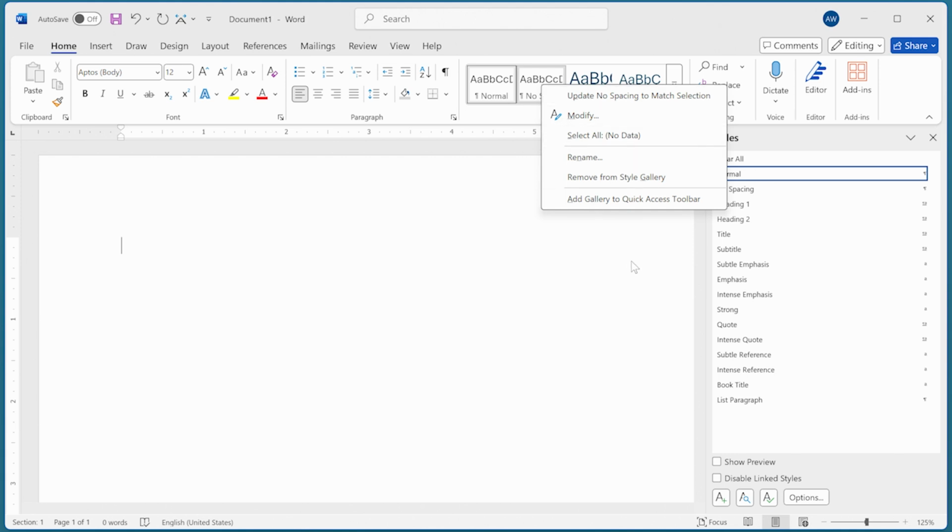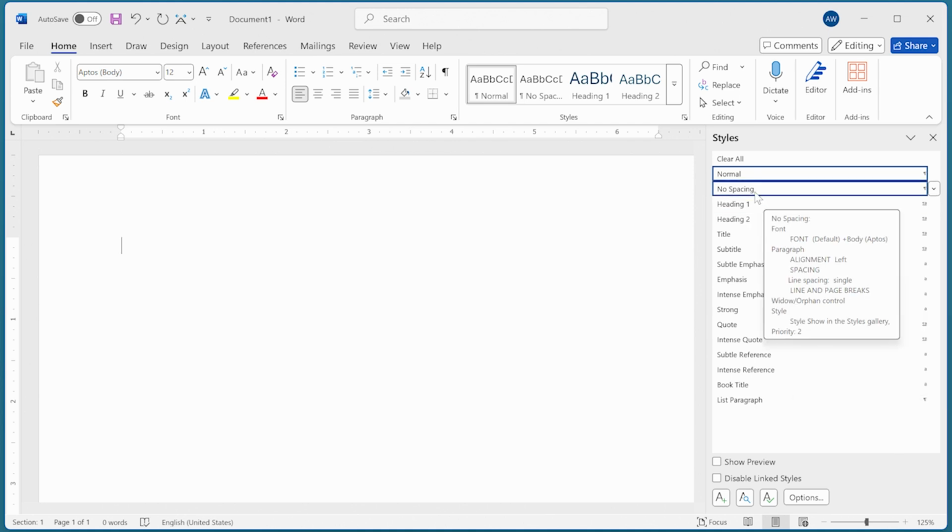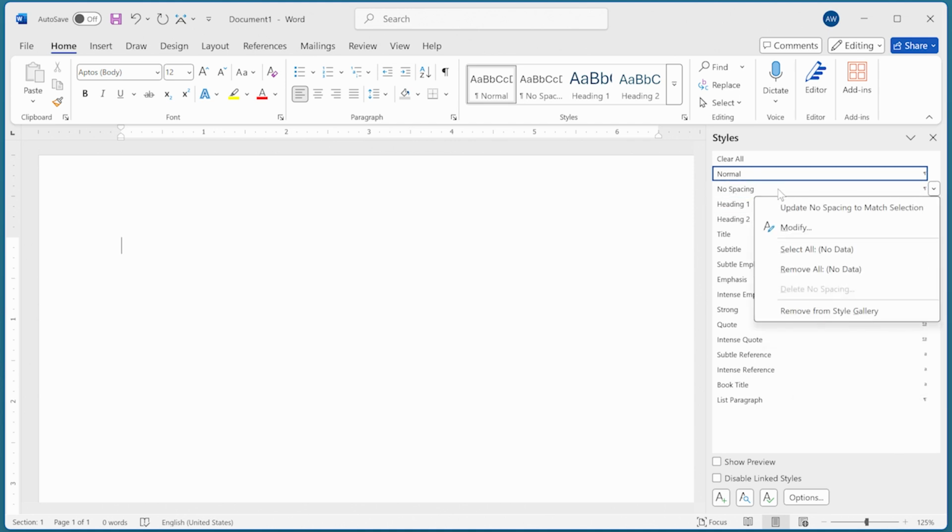Now, if you want to, you could also go over to the Styles task pane, and if you wanted to get rid of the style from over here, you can also right-click and choose Remove from Style Gallery here as well. And again, that'll remove it from the Style Gallery that you see on the Home tab of the ribbon. Either approach will work just fine.